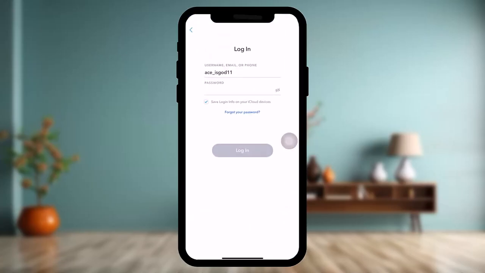Now, if you are facing this issue, then first what you need to do is tap on forgot your password, right? And once you do that, a link or a mail will be sent to you. So simply open up that mail and then click on the link to reset the password. And if that doesn't fix the issue, then what you need to do is just reset the app.